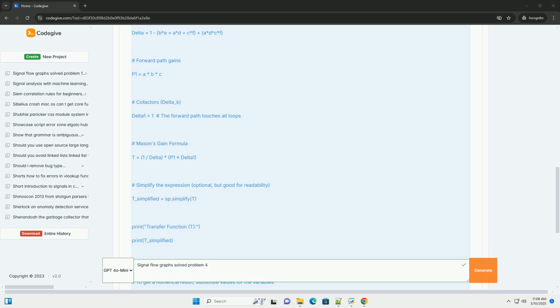Advantages of using SFGs. Systematic approach. Mason's gain formula provides a structured way to find the transfer function. Visual representation. The graphical representation helps visualize the relationships between variables. Handles complex systems. SFGs can be used to analyze systems with multiple feedback loops and interconnections. Limitations. Linear systems. SFGs are only applicable to linear, time-invariant systems. Complexity. For very complex systems, the process of identifying all paths, loops, and non-touching loops can become tedious.